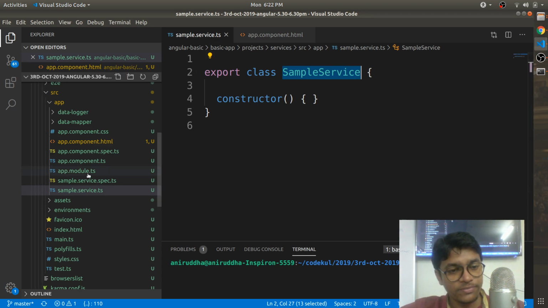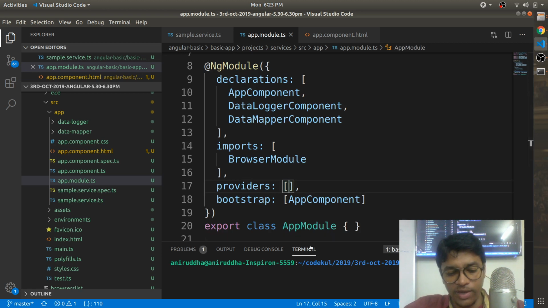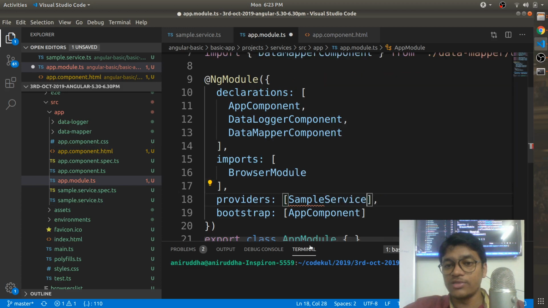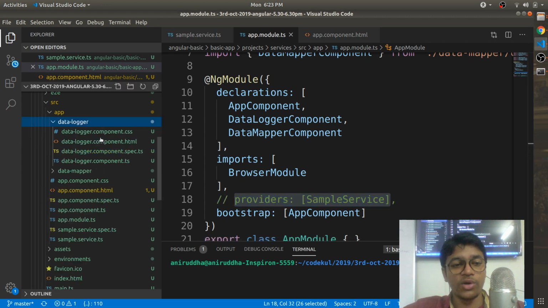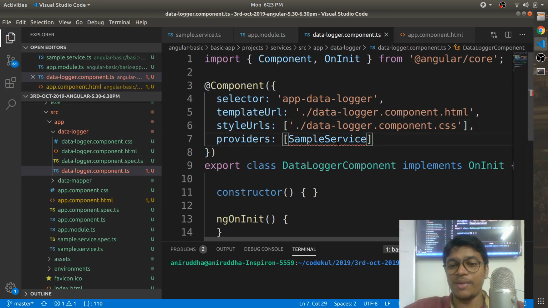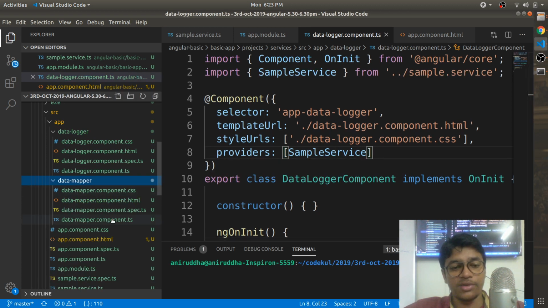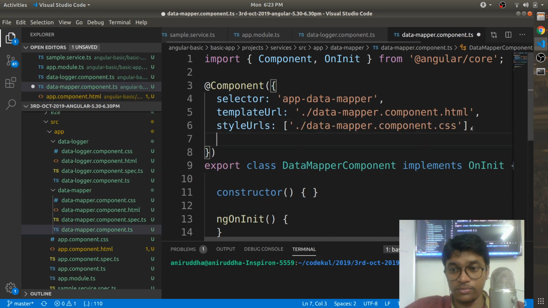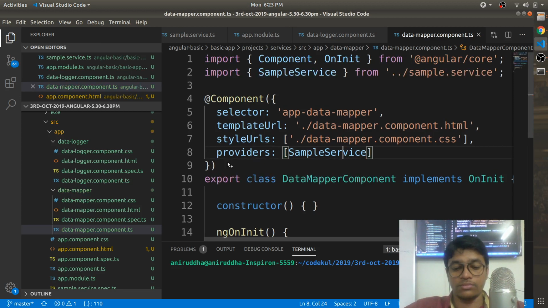Now you go here, app module, there is a providers array. Can you see this providers? Here I can go and write sample service. Either here you can provide or you can provide at the component level. I can go to the component and say providers: sample service, import it. And in data mapper, here you can also import it.